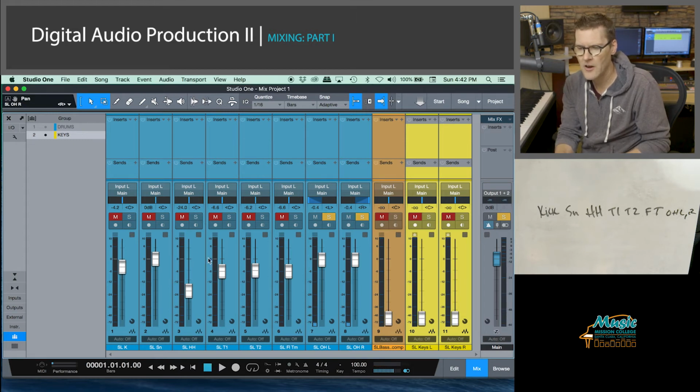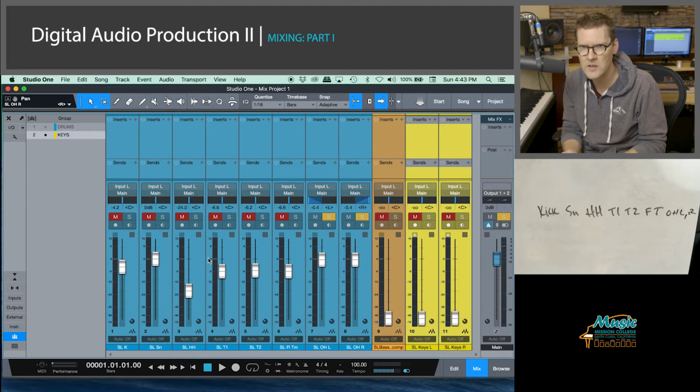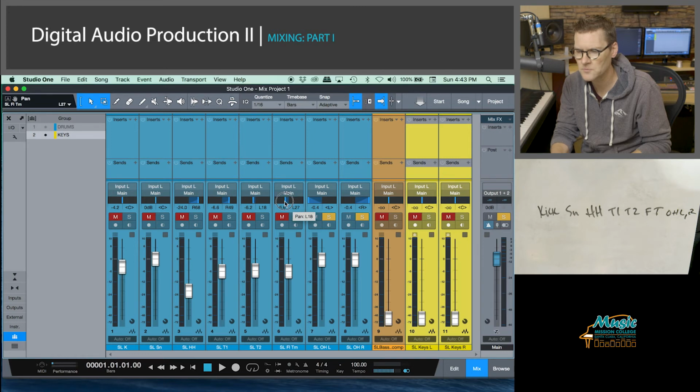So now I can set up the rest of my panning to match my overheads. If you're not sure how it was recorded, that's usually what I do, I just solo the overheads and listen in wide stereo and say, okay, where's the hi-hat? And it should be audience perspective. It should be on the right-hand side. So I'm going to take my hi-hat and pan it to the right. Tom number 1 is also going to be a little bit to the right. Tom number 2 could be to the left a little bit. And the floor tom should be far to the left.